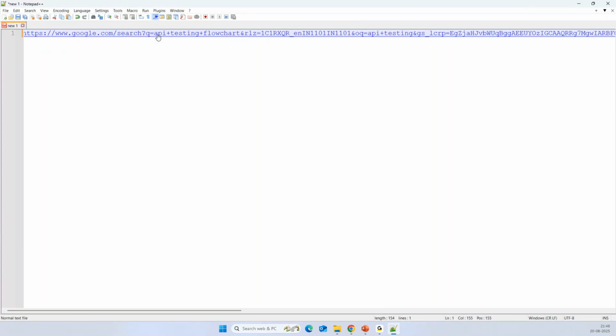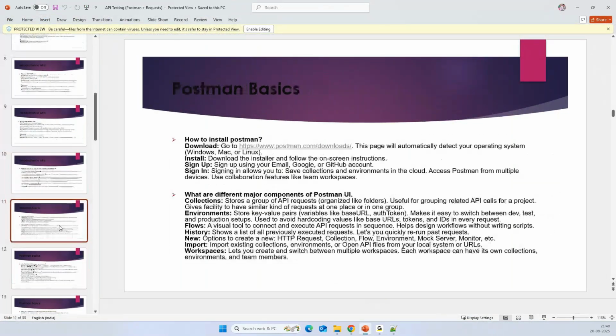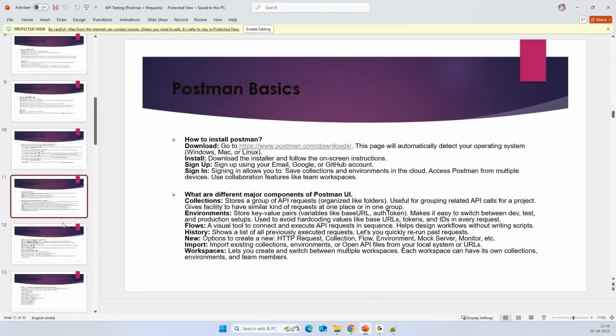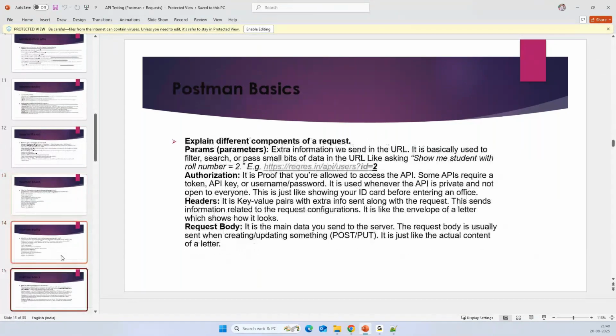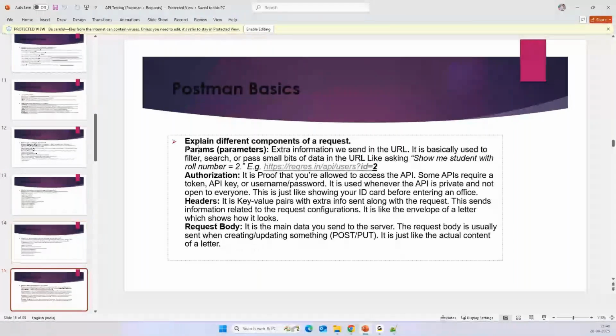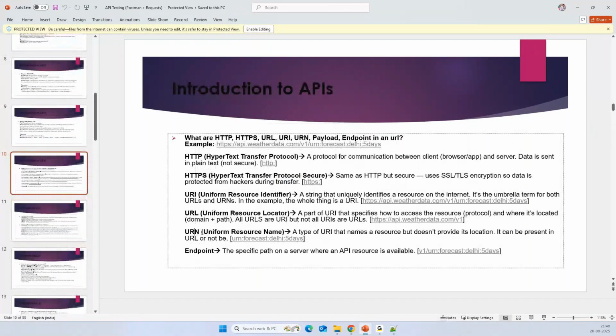Now we are not using URNs anymore. q equals API plus testing. So there is something q whose value is now API testing flowchart. So this is the query parameter, and we are going to understand query parameters very deeply in further sessions. Let me check where I'm going to explain that. Oh yeah, you see parameters. Basically, these are the query parameters. So we are going to understand those things as well. Okay, so this was all about URL.